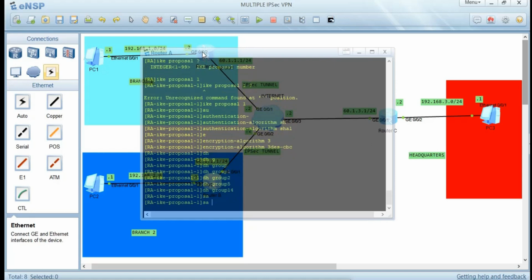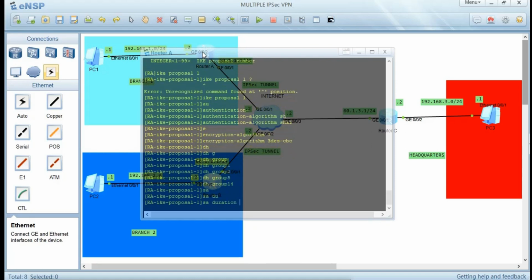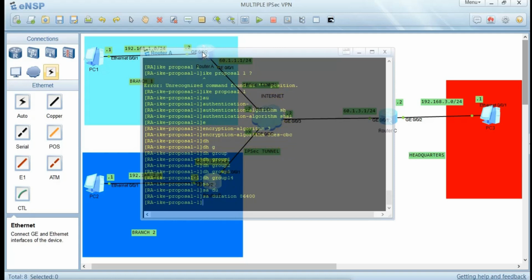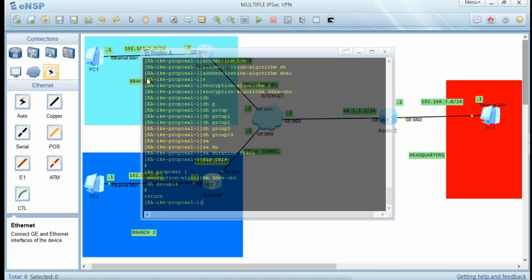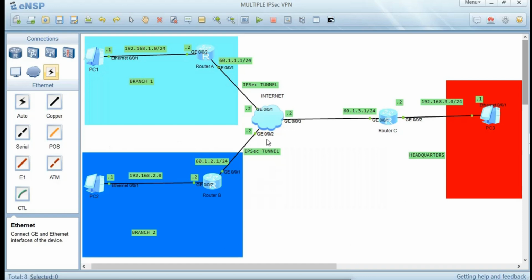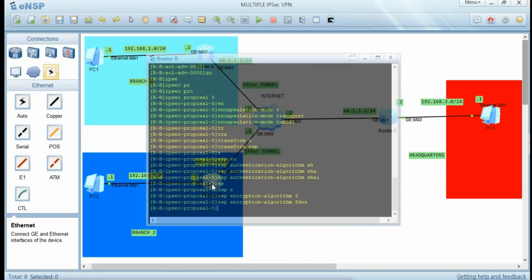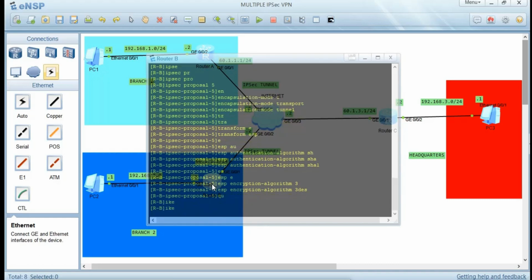After that, you configure the SA duration. The SA duration is set to 86,400, and after that, display ike proposal. Also, you do the same on this other device. So you quit and create the IKE proposal.